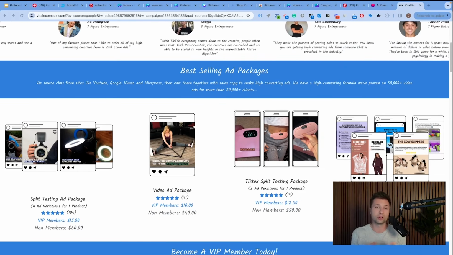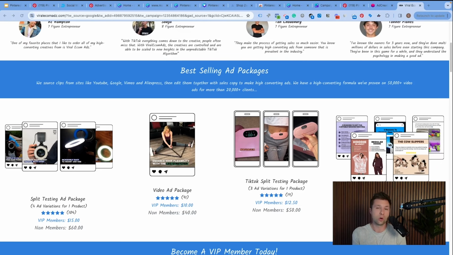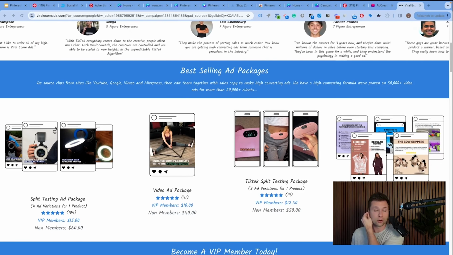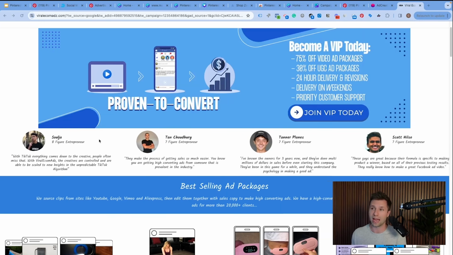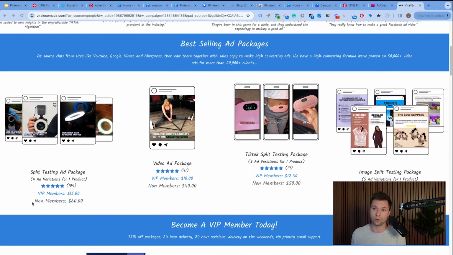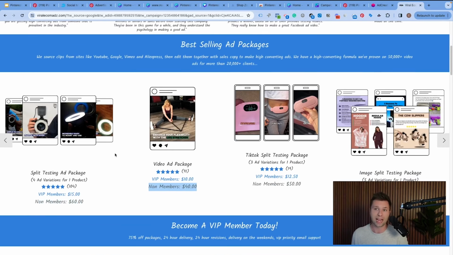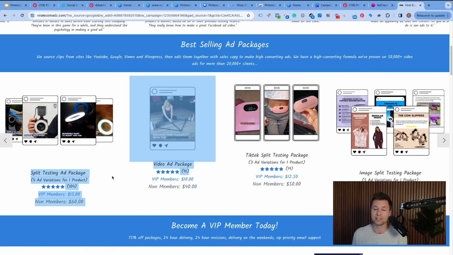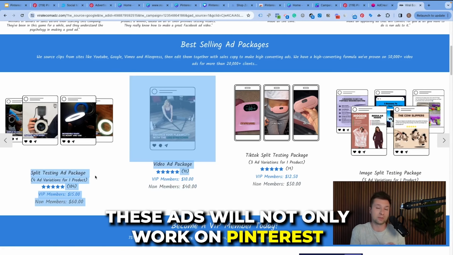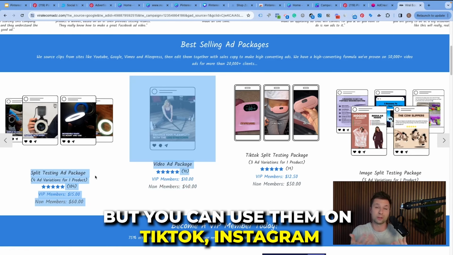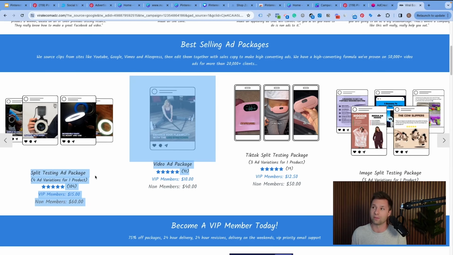And then finally, if you're looking to create some user-generated content or testimonials or different things like that, a great resource is Viral E-commerce Ads. You can see they have packages that are very affordable, non-members up to as little as like $60 or $40 to go through and create ads for you. So you can go through and split test different things. And the great thing about this is that these ads will not only work on Pinterest, but you can use them on TikTok, Instagram, any of the different platforms. I use them on all the different platforms, and it works out really well.